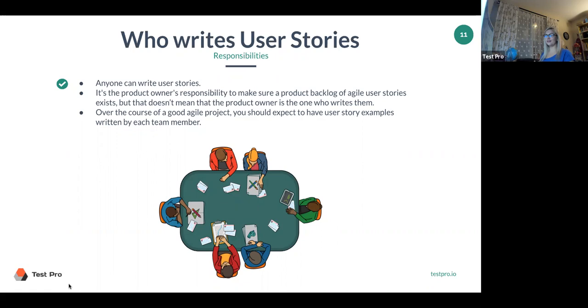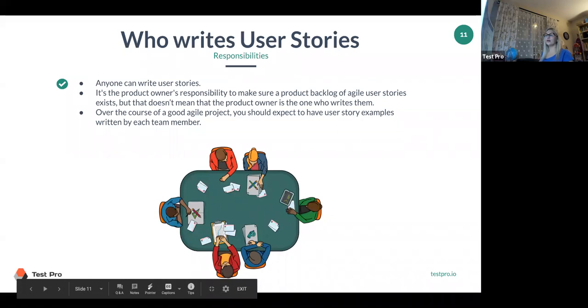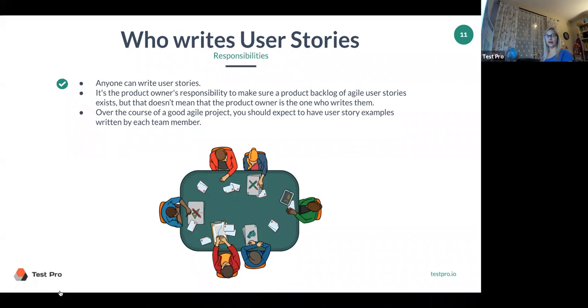But I really hope that you will not be involved in user story creation. You will be getting user stories for testing, because that's the nicest part, when you have written requirements in user stories. That's really cool. So what other benefits can we get from writing user stories?